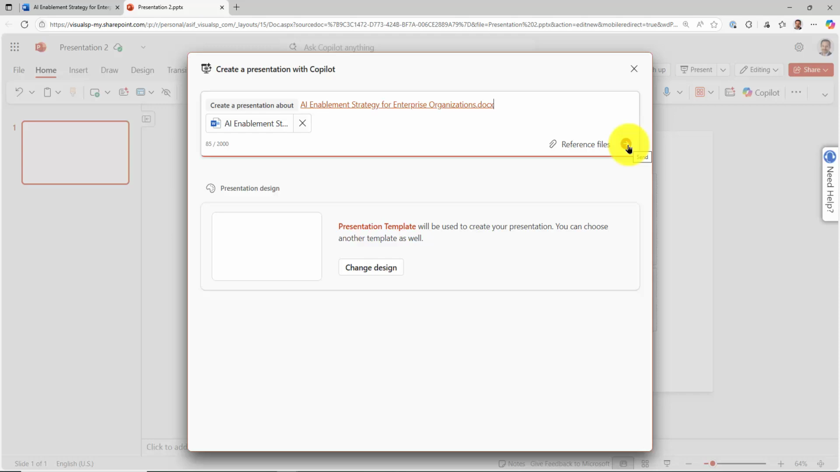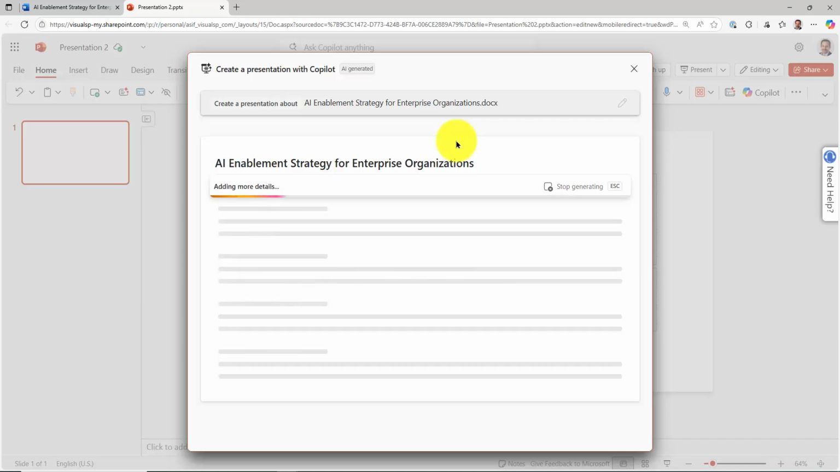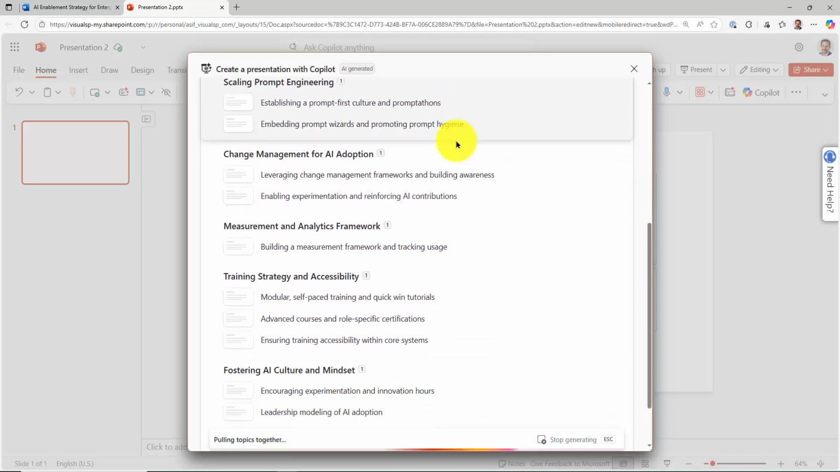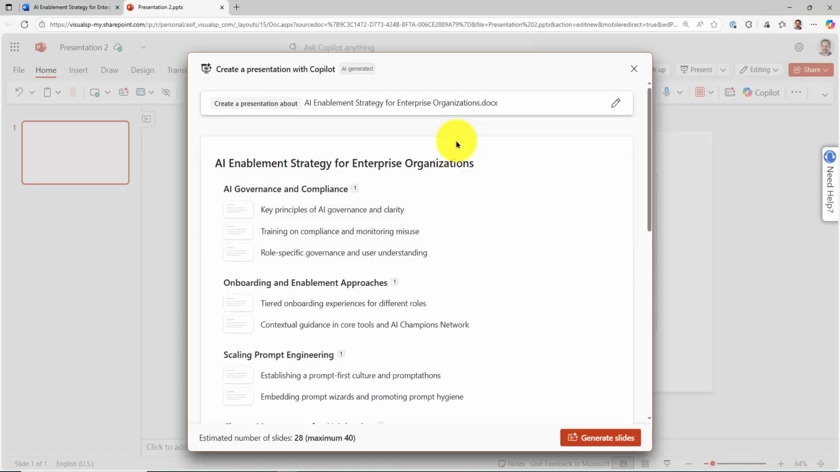Before I click on go, you can add multiple files. I'm just going to add one, and that's my prompt right now: create a presentation about this particular Word document, and then go. This takes a minute or two, and it starts making all these topics. You can make some changes or suggest changes. Once you're okay with that, you click on Generate Slides.